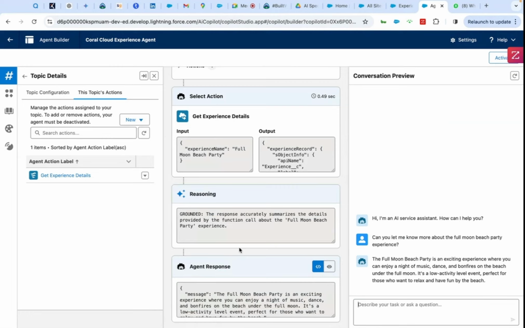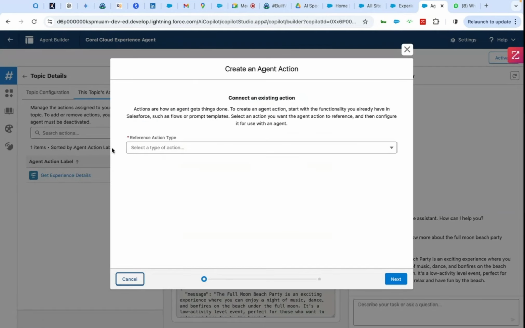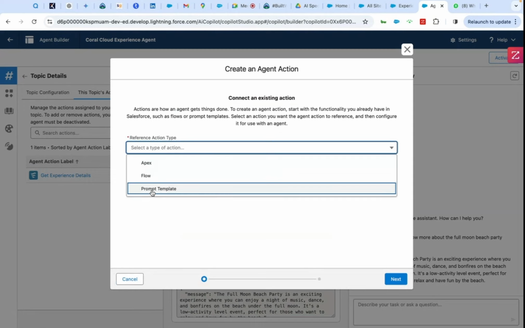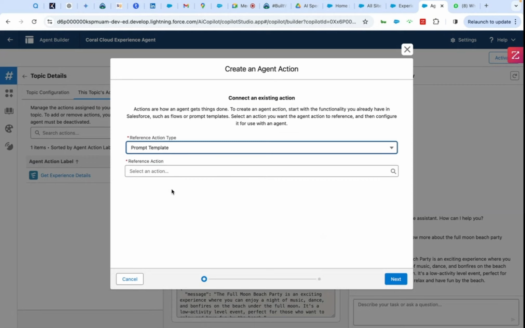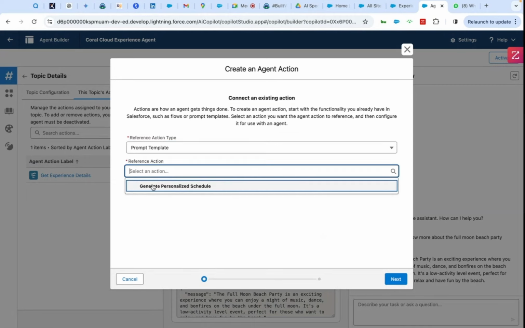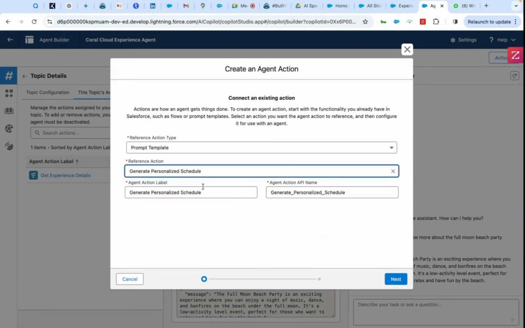So here what we need to do is, in this topic's action over here, it's already selected. So on this drop down, this new one, we just need to create add action, another one. Now over in the reference action type, we'll choose from template. Then from template, let's say reference action, we'll click generate personalized schedule. We'll leave it as it is, and we'll move next.